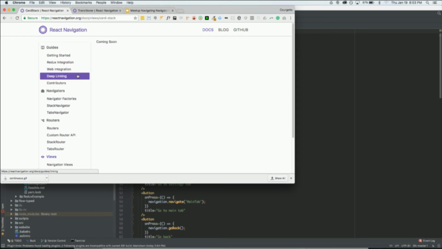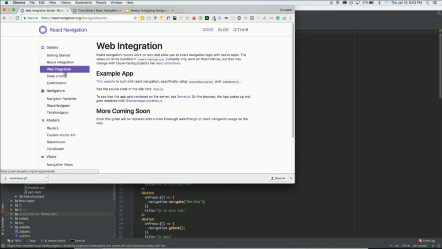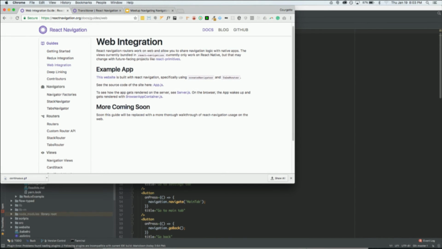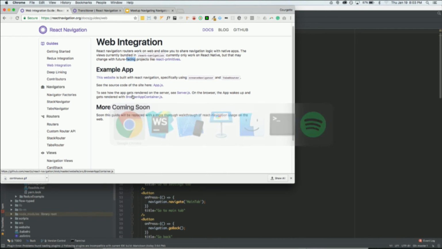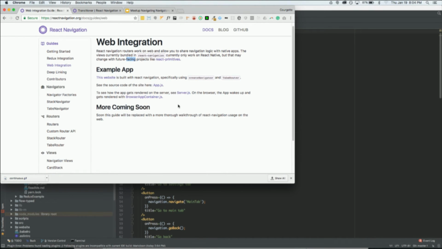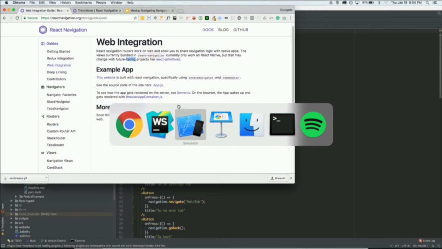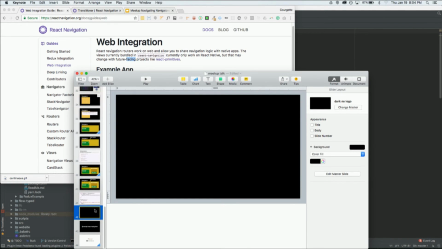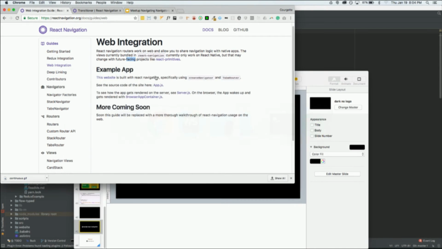But yeah, here's another interesting section: they're working on a complete web integration, so you can use navigation also in your web apps like this. And deep linking, which is also, I think, a very interesting feature for mobile developers. Let me take us back to the presentation for a second.